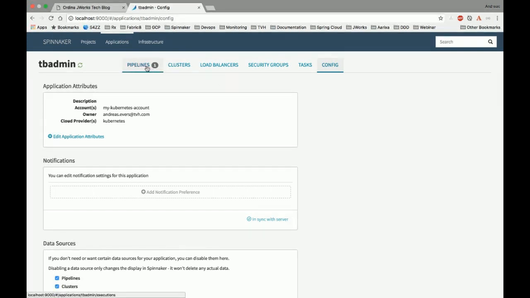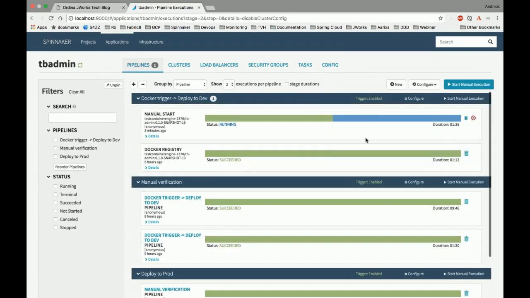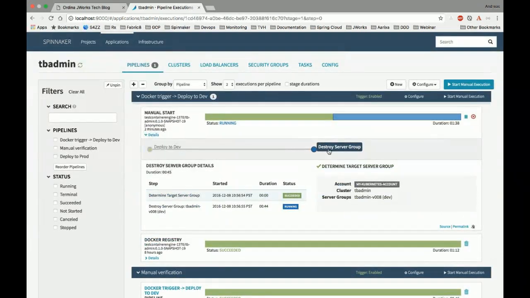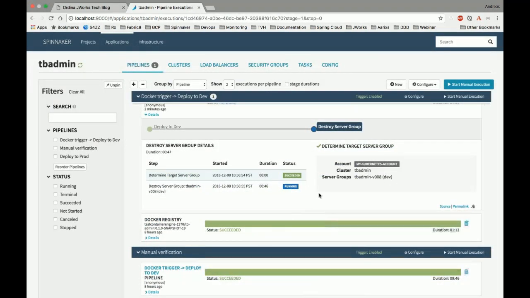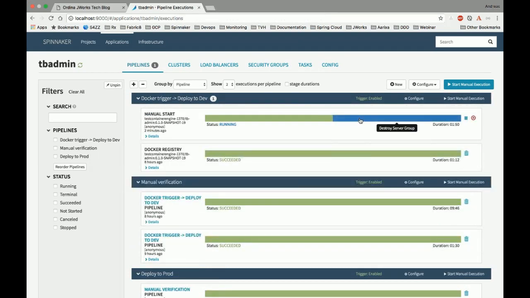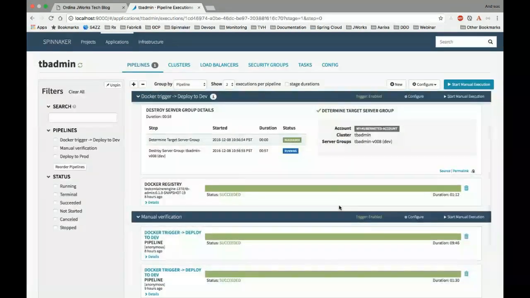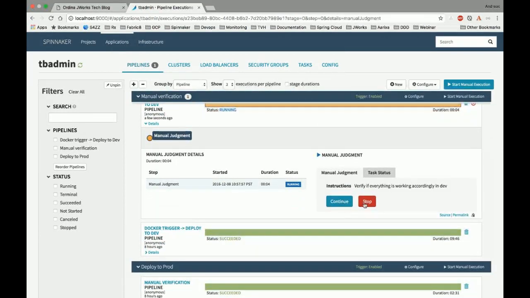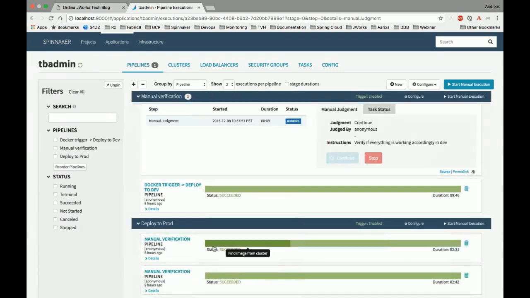Okay, so I think it's going to take too long. Oh no, it's actually destroying the server group, and now it's going to ask me pretty soon to manually succeed this or cancel it. It should only be a couple of seconds, and then I'll be able to push this to production as well. So you can go very far in this. Yeah, there it is. It succeeded, and now here I have manual judgment, and I can continue or stop. In this case, I can continue, and it will kick off the next deployment to prod.